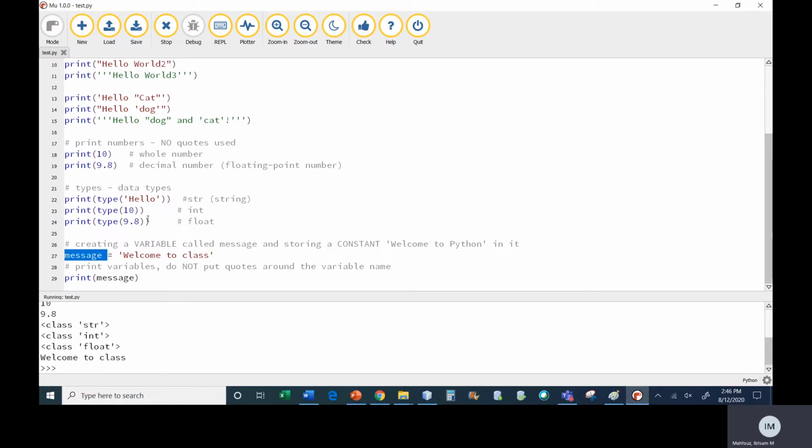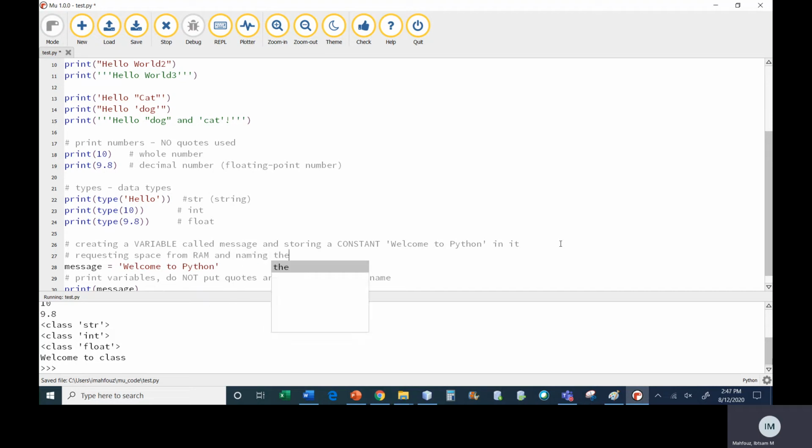What I just did here was I went to RAM and requested space that is big enough to store this welcome to class message, or welcome to Python message. And I told RAM, label this space message so that I can refer to it later. So this is requesting space from RAM, naming the space message, and storing whatever I put in there, welcome to Python.